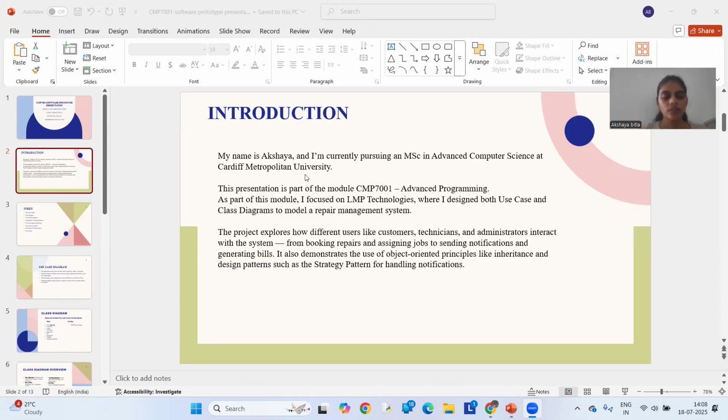I'm currently studying for an MSc in Advanced Computer Science at Cardiff Metropolitan University. This presentation is part of the CMP 7001 Advanced Programming Module. For this program, I have mainly focused on UML technologies, where I designed both a use case diagram and a class diagram to model a repair management system.